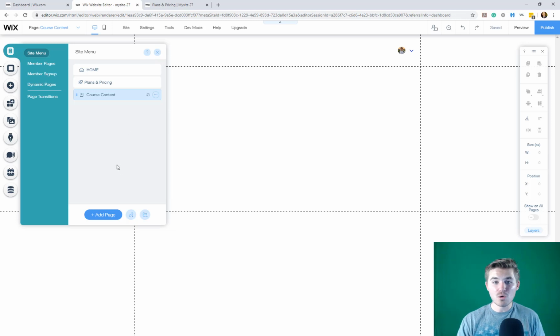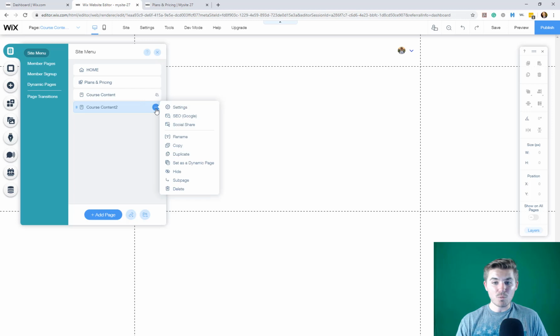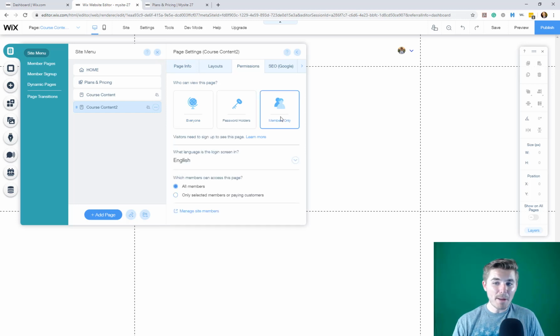After you post your course content, I'll create another page here, and we'll name this Course Content 2. We'll click Done. If you click these 3 little buttons here, we're going to do the same exact thing. You'll need to go to Settings, Permissions, and you're going to need to make this a members only page.